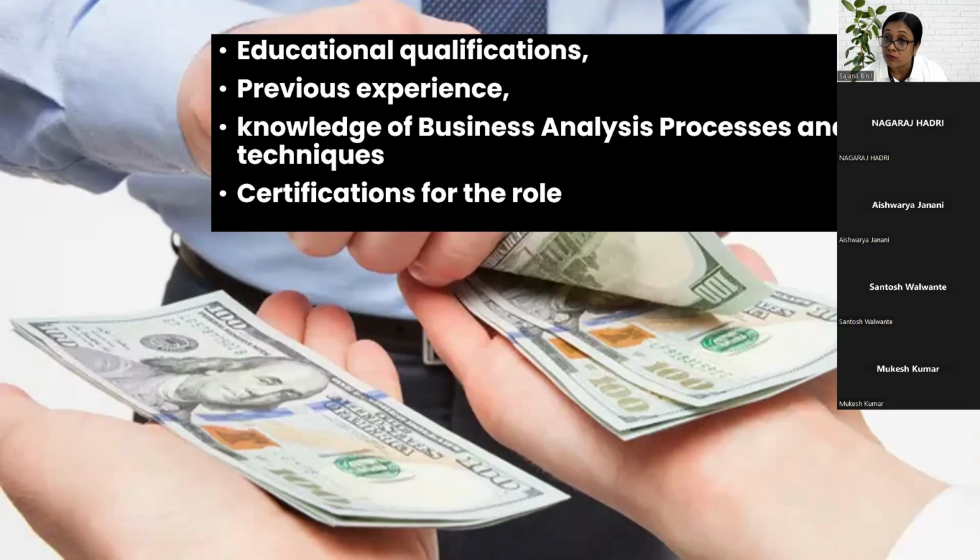So based on that, also your compensation package can go high or low. If you demonstrate very good knowledge of business analysis processes, you get a high package. If you show a medium level of knowledge, not a great confident person, then you get a medium level package. So that's a key factor. And then certifications for the role.